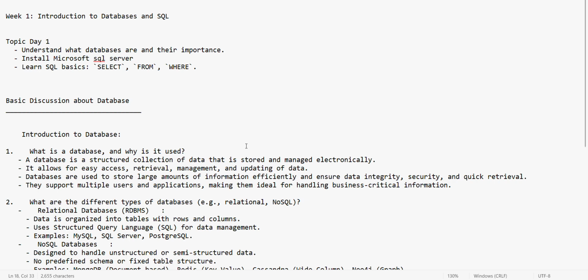The updating process is also easy. Ultimately it can be managed properly, and we can delete data at any time. So for easy access, we use a database. A huge amount of data can be stored inside a database. It is quite helpful for business applications. Multiple users can use it, and critical applications can be easily handled using a database.